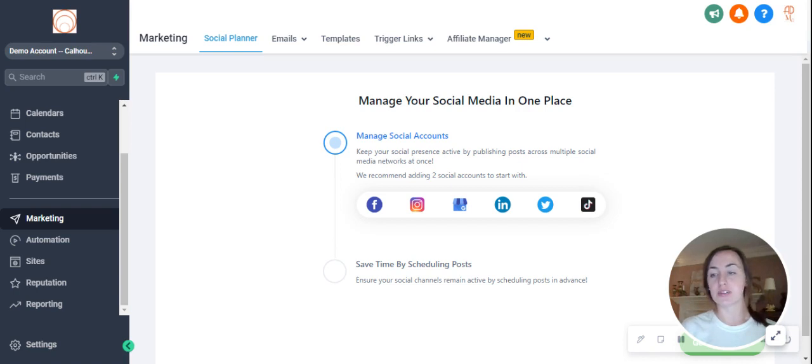Save time by scheduling posts. It does it all for you. You just go in here, create the post, schedule when you want it to go out. It's a very hands-free system. It does a lot of the work for you, so you don't have to remember to do these things. You can set up email campaigns and templates, trigger links.